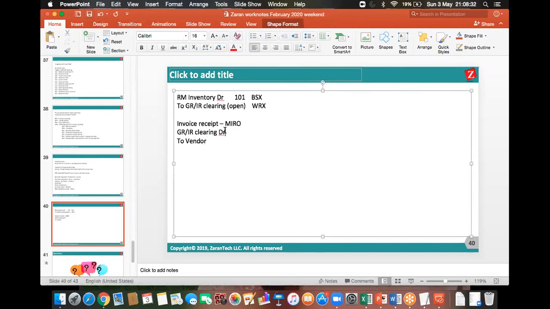So here also GRIR clearing will become an open item on the debit side. So this GRIR clearing open item on the credit side and this GRIR clearing on the debit side, both will be nullified as 0. The entire balance, if you see on GRIR clearing, it will become... I'm getting so many calls today. Just give me a moment, sorry.